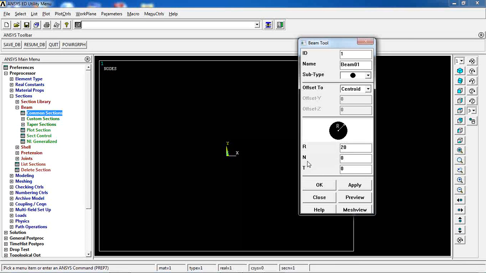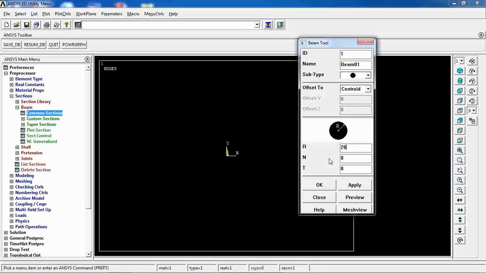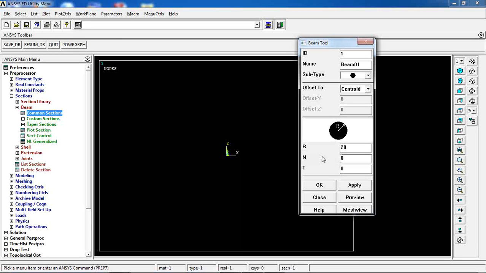This N and T actually define how you mesh your cross-section area. N defines the number of elements or number of lines to divide for elements in the angular direction. So from 0 to 360, I can divide it into, let's say, 12 elements. And T is the number of divisions in the radial direction.